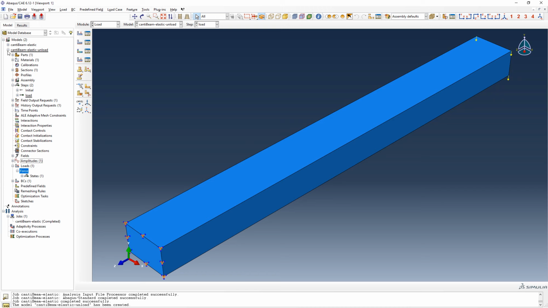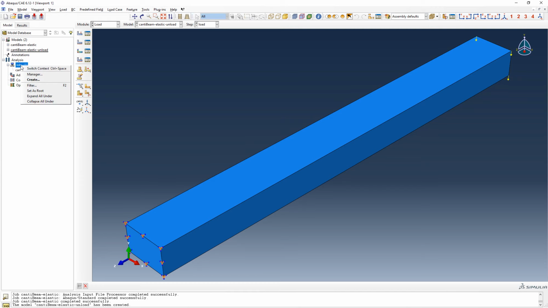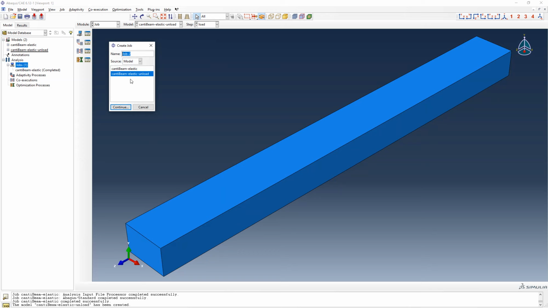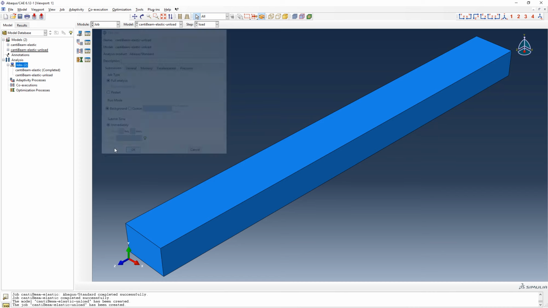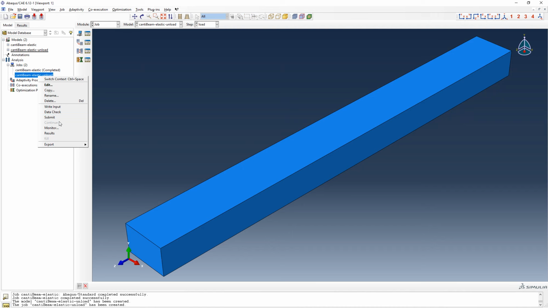Because I have just changed these two things, I do not need to change the mesh, I do not need to change anything. I will just create a new job for this new model, and I will name it canty beam elastic unload. Okay, and then I will just select parallelization, similar as before. I will select OK, and then I will submit.